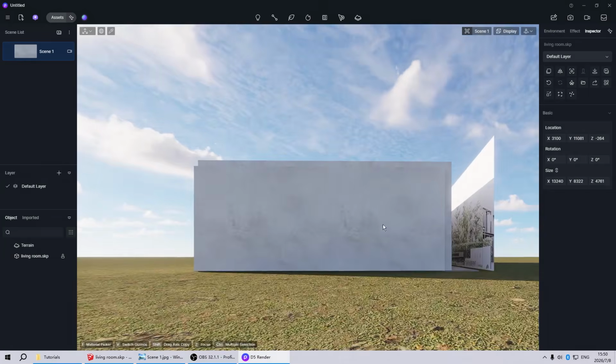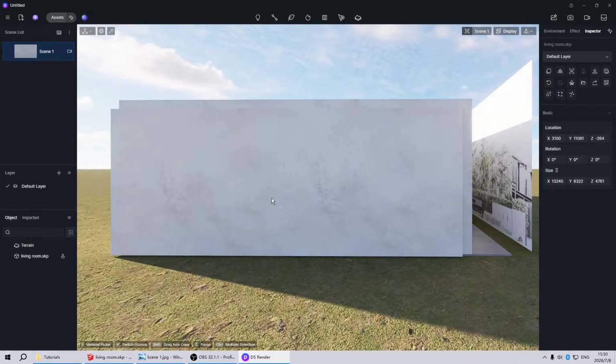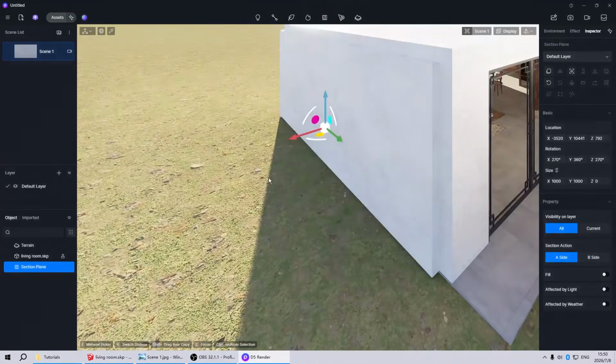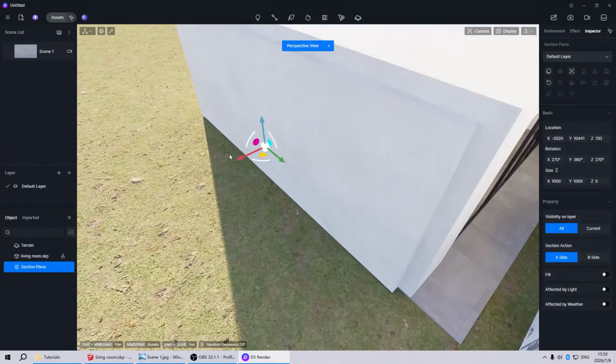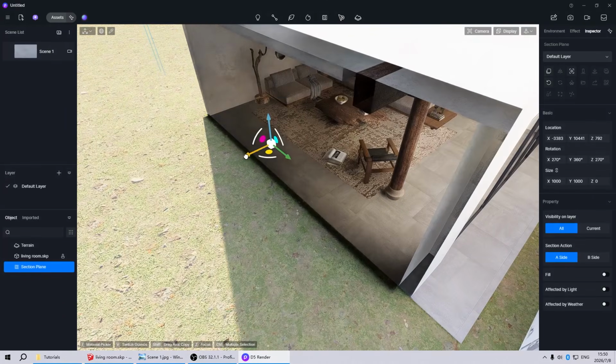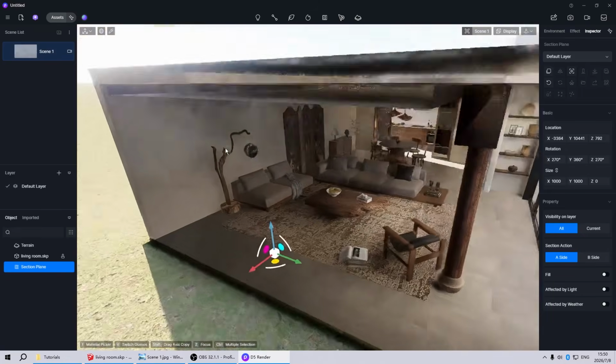As we can see, this wall is blocking our view, so we need to create a section first. We just move it. Okay, we can go back to the view.